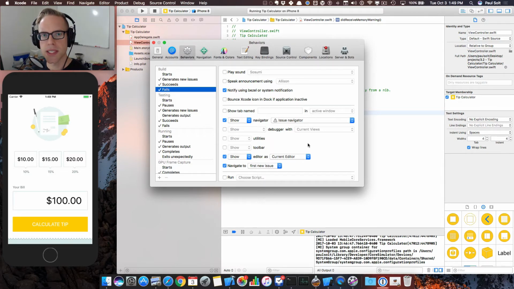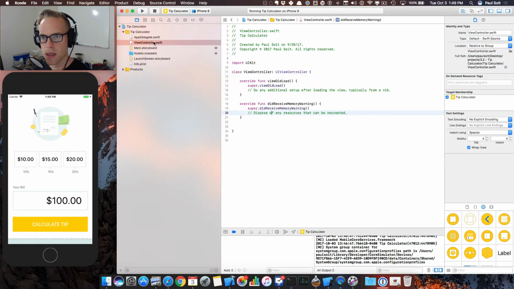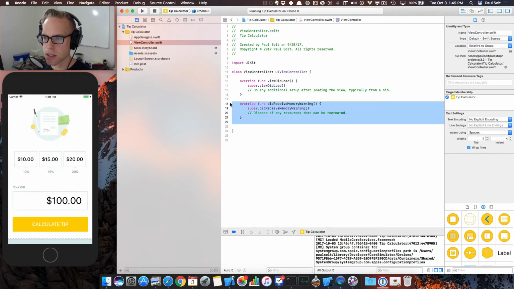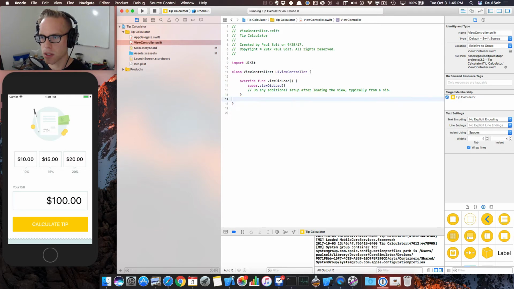So pause the video if you need to catch up and fix Xcode so that it's going to behave correctly. And then we'll just close that and let's go to some code. Now, before I get into actually testing it, let's just delete some code. I'm going to just delete this boilerplate code. So I'm removing the did receive memory warning. So you can just select that. That's lines 18 through 21 and just hit delete.